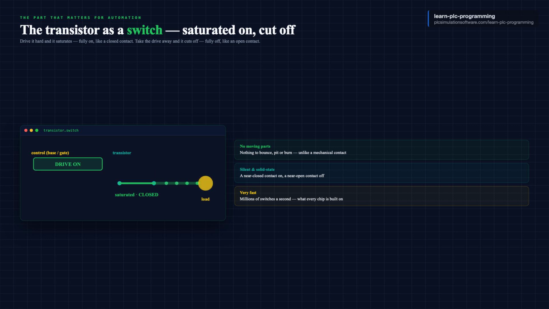On-off. A switch. And it is a remarkable switch. No moving parts. No contacts to bounce or pit or burn. It is silent. And it is fast. It can switch millions of times a second without breaking a sweat. That is exactly what every logic gate, every chip, and every PLC output is built on. Tiny switches flipped by tiny signals millions of times over.